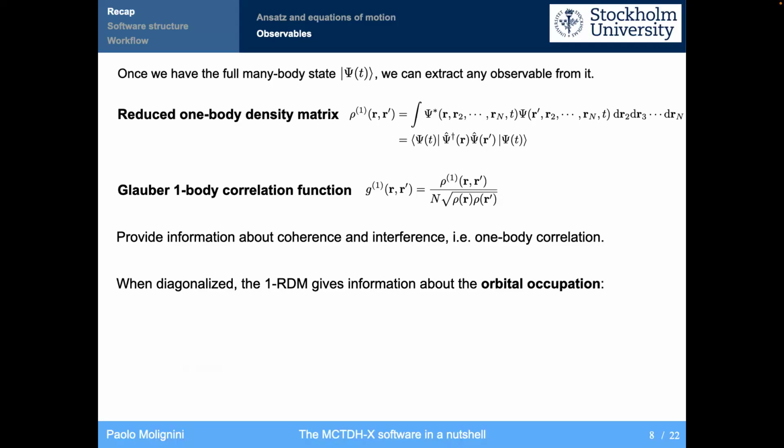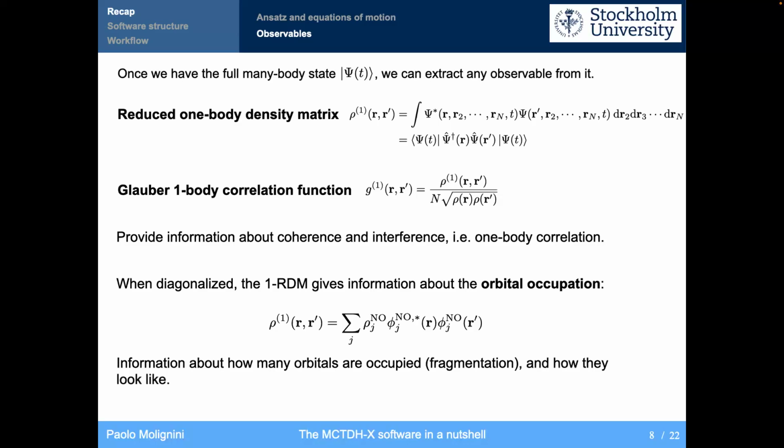And also we saw before that when you diagonalize this quantity, you get information about the orbital occupation. So you get the natural orbitals and the natural occupations. And that gives you information about how many orbitals are occupied, their population, and whether you're converging or not to the physics you want to map out.